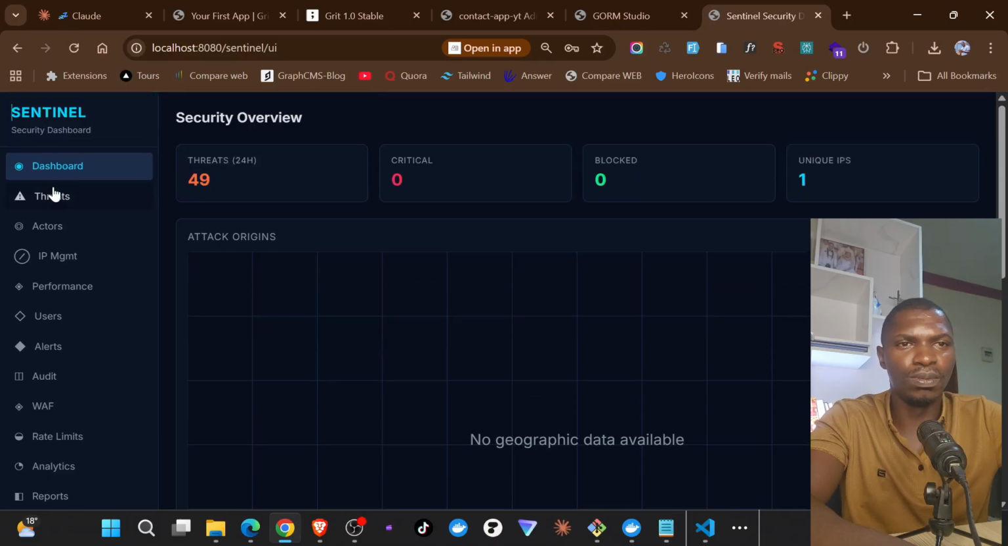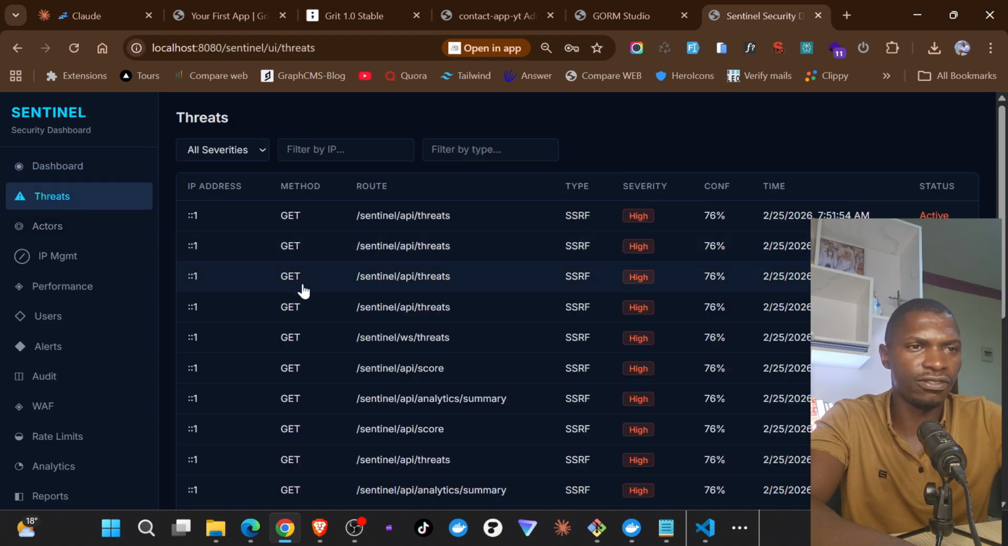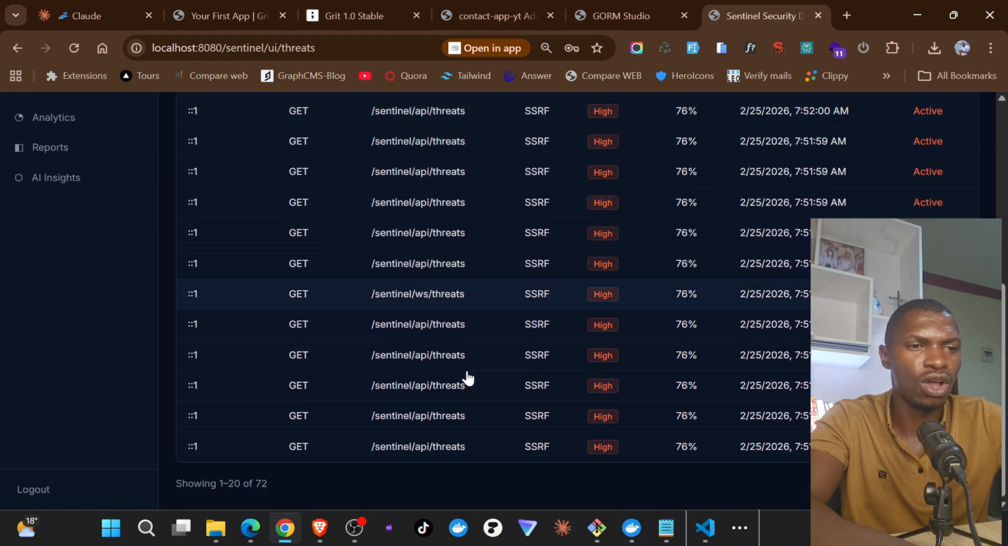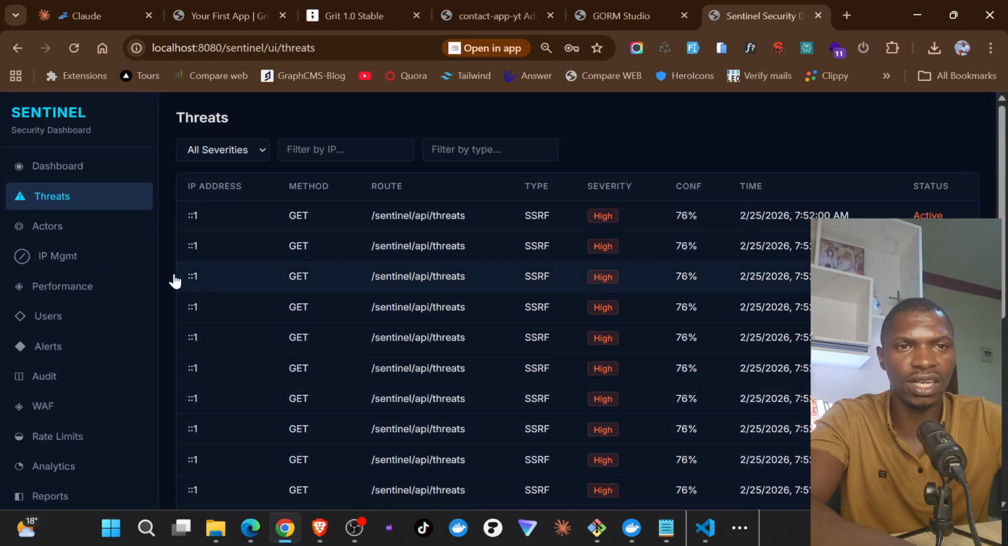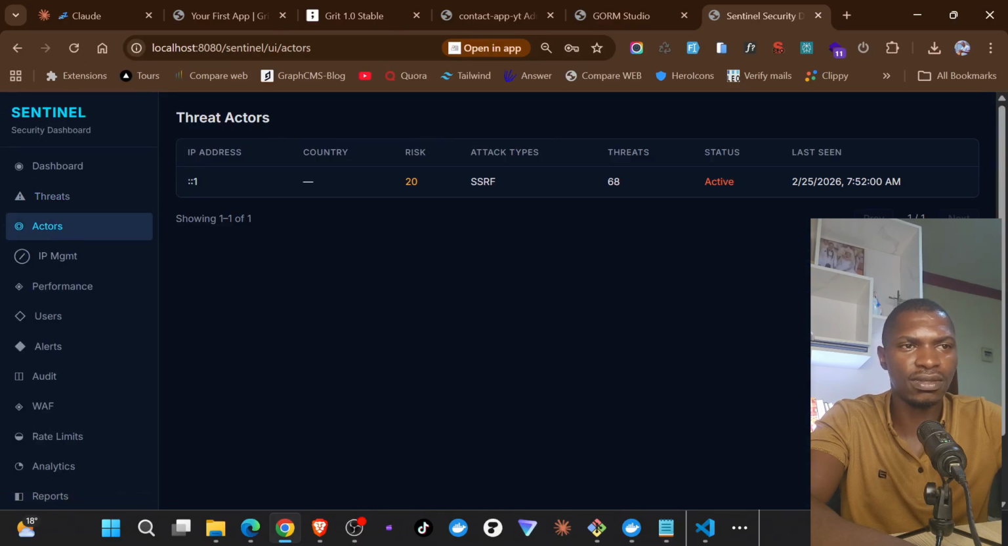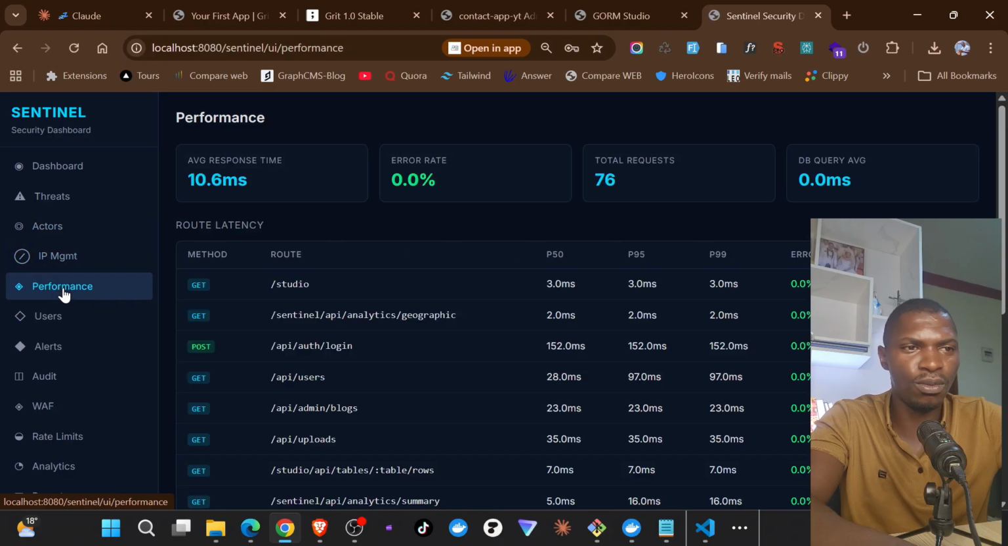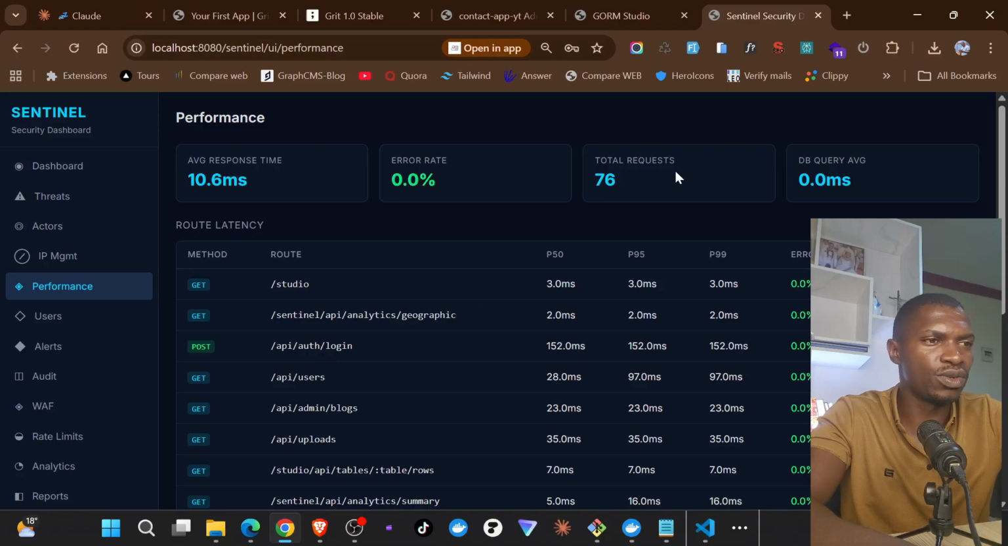Okay, it will be looking at your app as you're using it. It will just tell you, for example, the endpoints you are running, everything just like running. It will be explaining, and we even have the live streaming of these ones. Okay, the threads. Then you have the actors. Then we have the IP management. We have the performance.